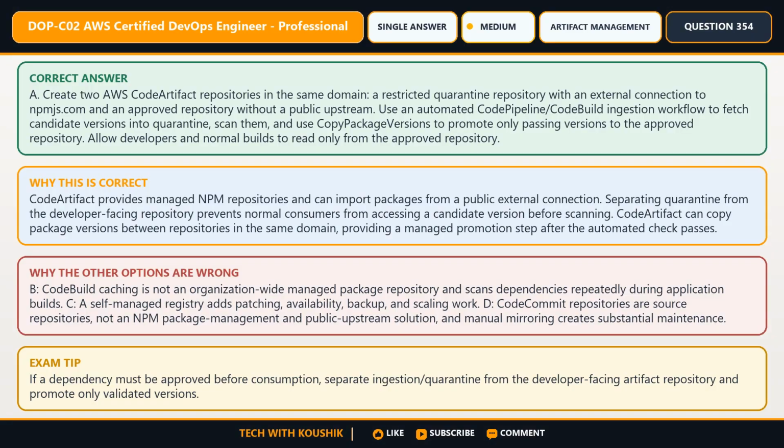The answer here is option A. Create two AWS CodeArtifact repositories in the same domain: a restricted quarantine repository with an external connection to npmjs.com and an approved repository without a public upstream.